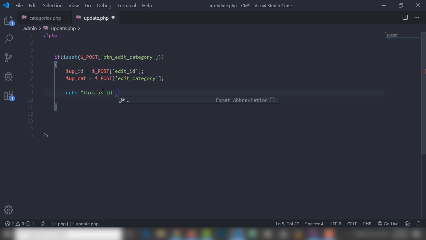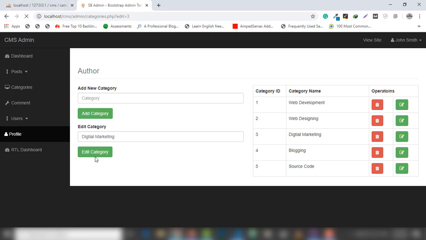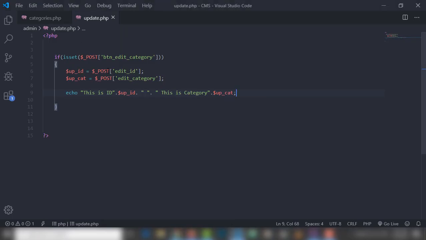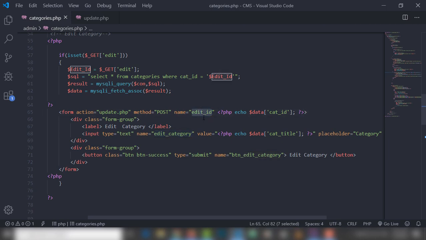This is ID, concatenation UPID, this is category, right, and I'm going to use upcat. I think I need to check that. Click on that. Okay, edit ID is an undefined index, and this is the ID. Okay, I need to check that. Edit ID. What is the problem now? Okay, we need to use a value and this one, right. I think it should work fine.